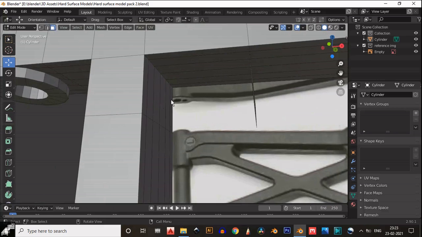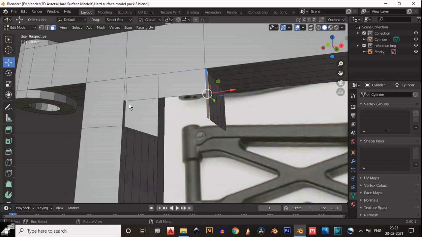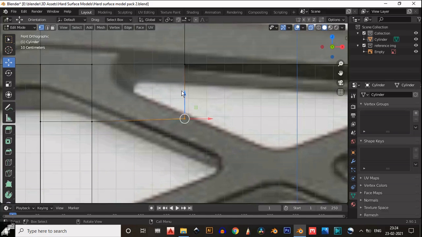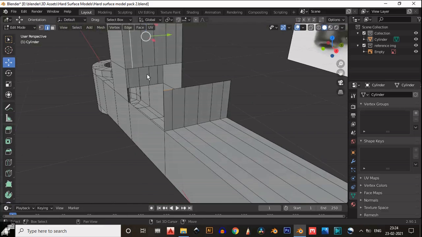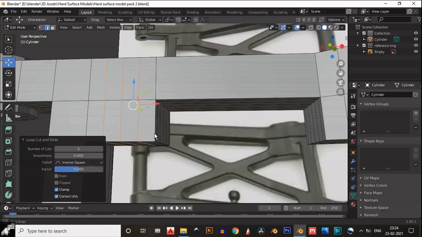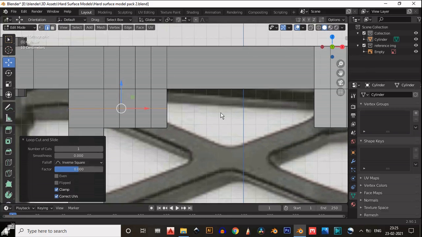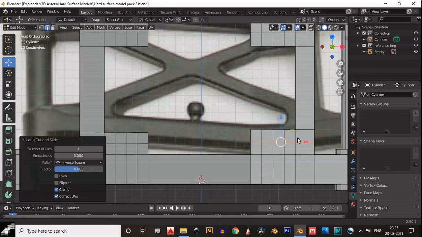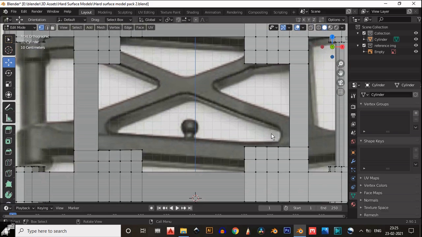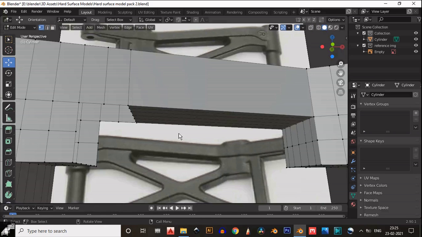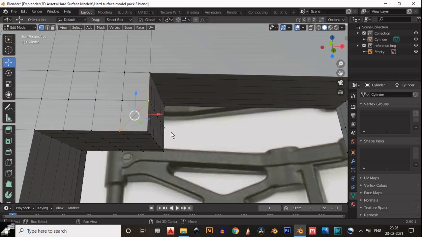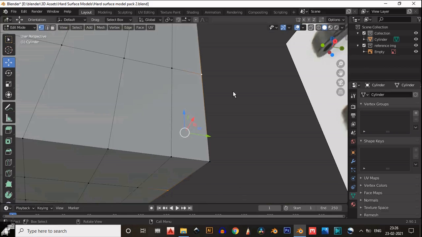And then just select the faces, and then one more time do the same step. Select the edges and then press and hold F to fill the gaps. You can see I have added a few loop cuts here, and then delete these vertices. Okay, so we have connected these vertices.